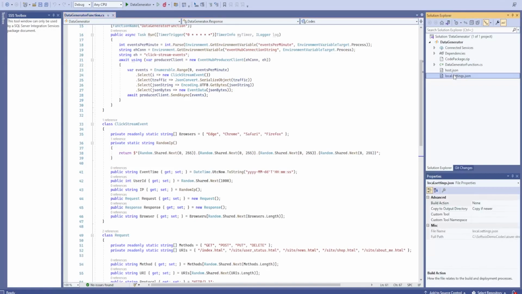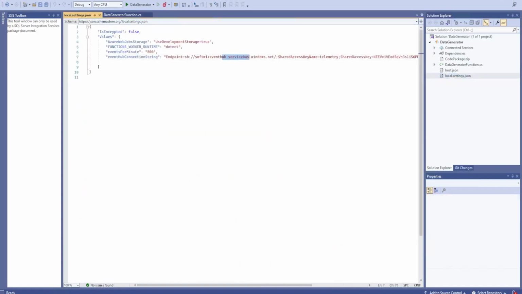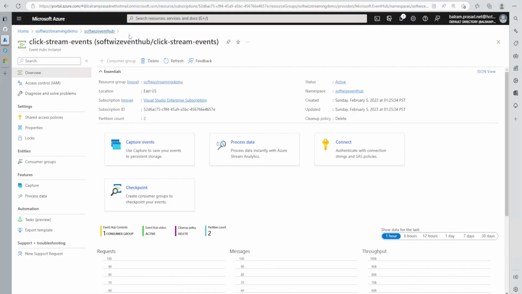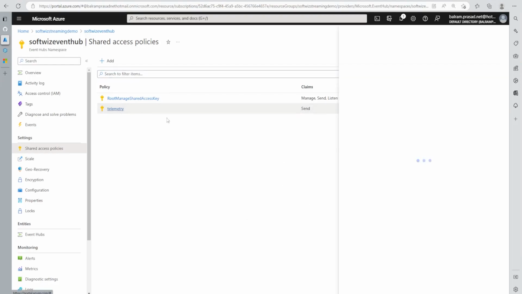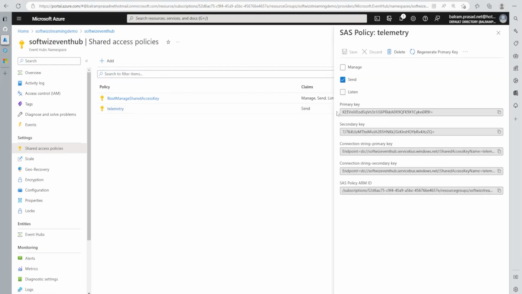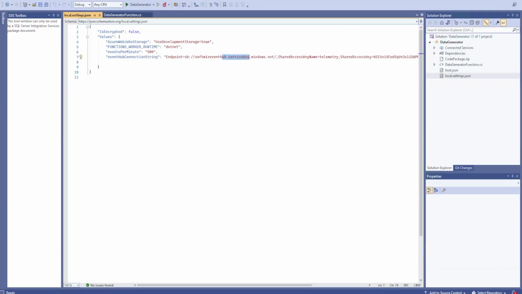I have already put in the connection string, and this is the software event hub. This is the connection string. We have covered how to create the event namespace and how to create Stream Analytics jobs in another video, so we are not going to create them, we are going to reuse those. And this is our SAS policy, which we have used for sending the events.